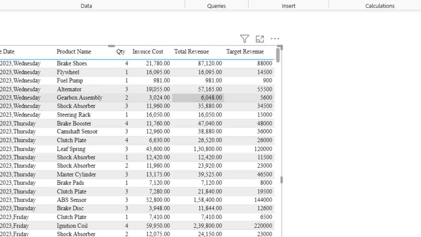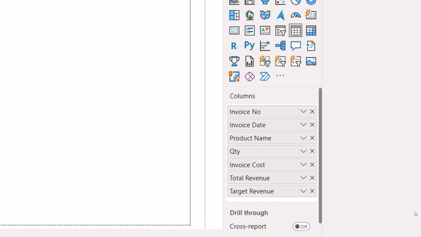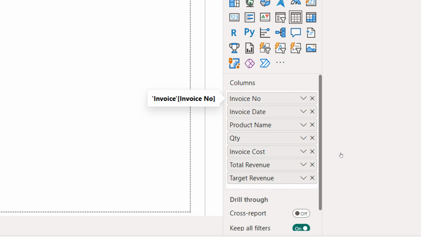If my revenue is more than 1 lakh, I want to say it's green. We have achieved our target. If it is something like 50,000 to 1 lakh, I want to say yellow. Less than 50 lakhs, I want to say red. So let us select this table. Go to the columns, invoice number, invoice date, product name, invoice cost; for which you want to do a conditional formatting, I want to do a conditional formatting for total revenue.